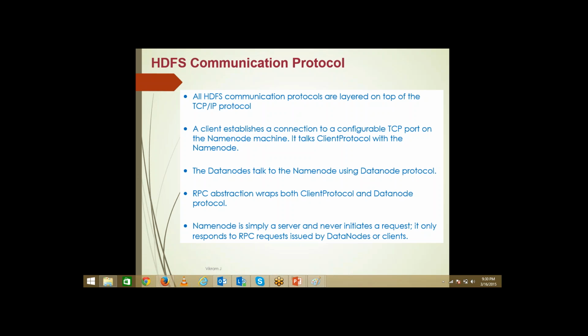Name node is simply a server; it never initiates any request. It's a very important point. The name node never initiates any request. It will just respond to the requests issued by the clients or data nodes. Let's make it clear: the name node will never initiate any request. It will just respond to the request from a client or from a data node. So this is how the communication protocols work in HDFS.